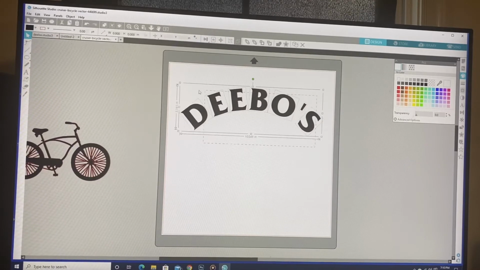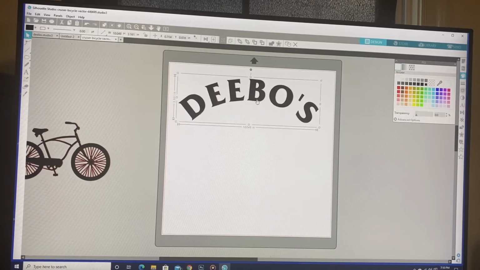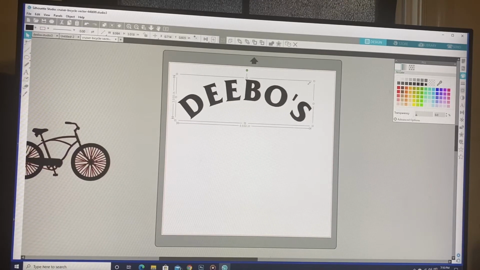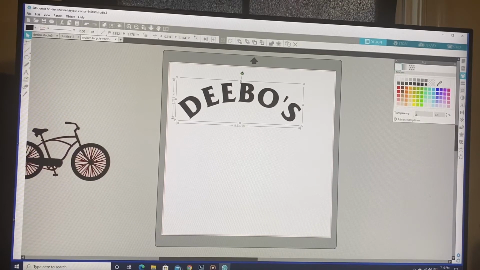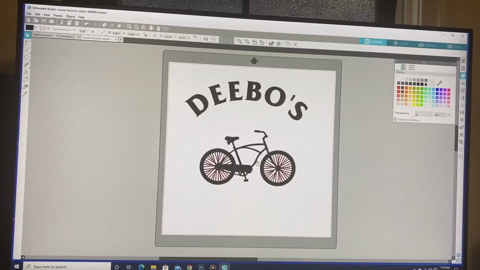Now what I want to do is go ahead, highlight all of that, group it. That way it's all together. Down just a little bit. Let me turn this just a little bit, right about there. So, all right, we got our bike right there.